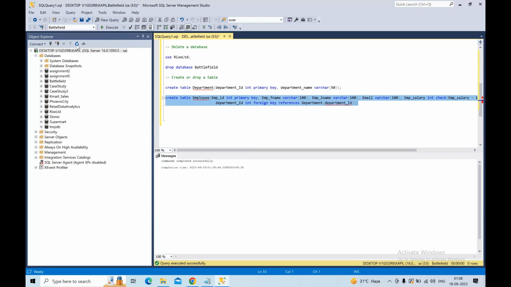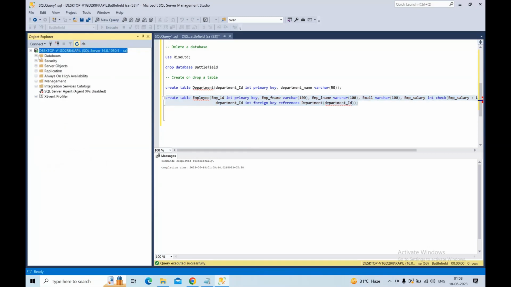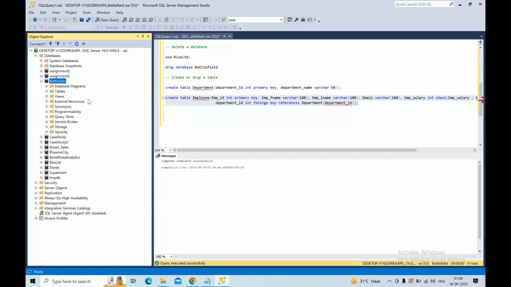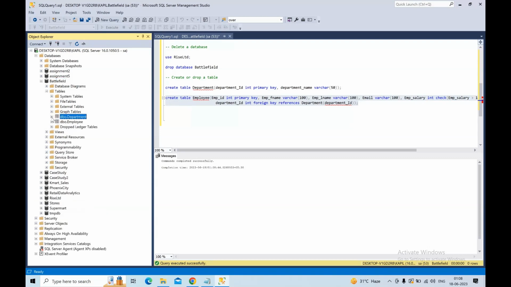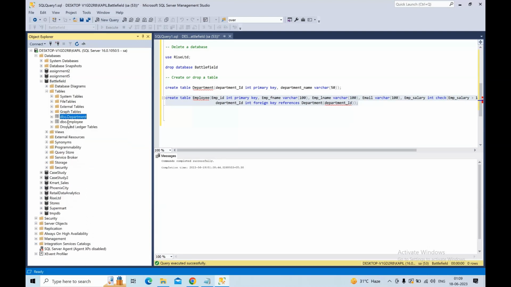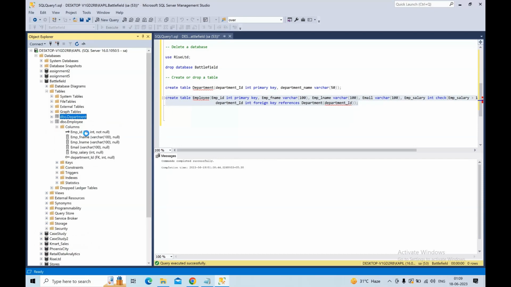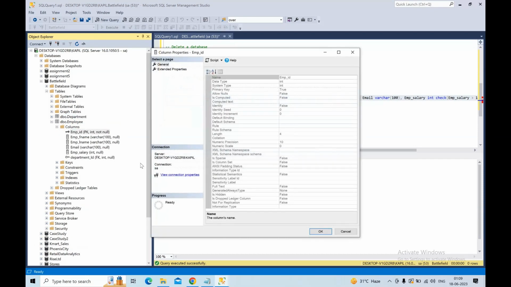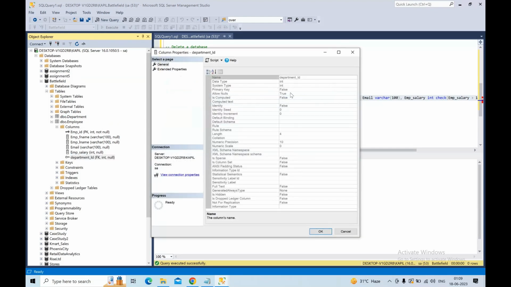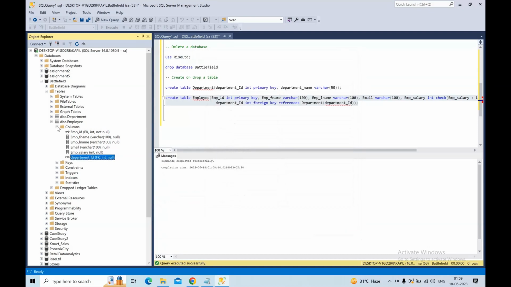Now if you want to check, on the left hand side, go to database, battlefield, tables, and the department. Let's see the columns. Let's see primary key. And if you want to check more details on employees, to see this employee ID is the primary key and department is the foreign key and all that. Okay, you can get more details on this one. Alright, I'll just minimize this.